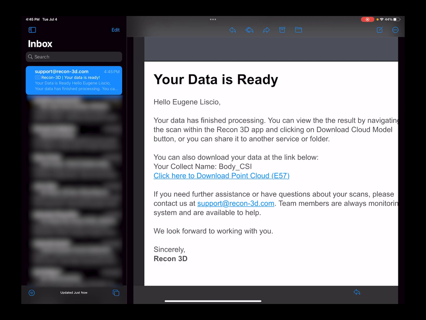Now, it is possible to directly connect with a Lightning cable, USB to a PC, use iTunes and things like that. I'm going to save that for another video because there are some caveats there, and there may be some different ways in the very near future to do that. But for the moment, this is probably one of the easiest ways to share your scans.